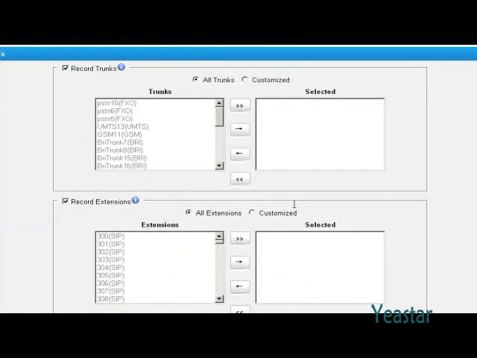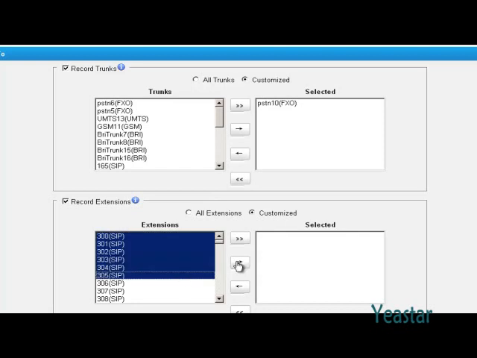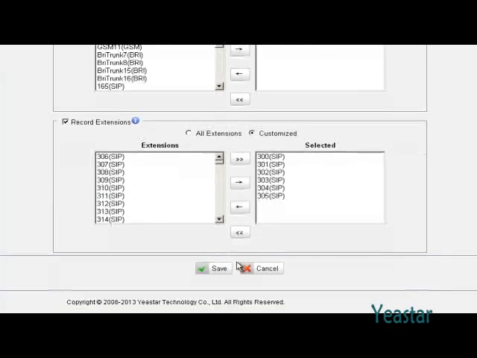Then choose the trunk. Choose all trunks to apply to all. Choose customized, then you can move the trunk needed to the right. As for extensions, choose all and customize are also available. Save the settings.